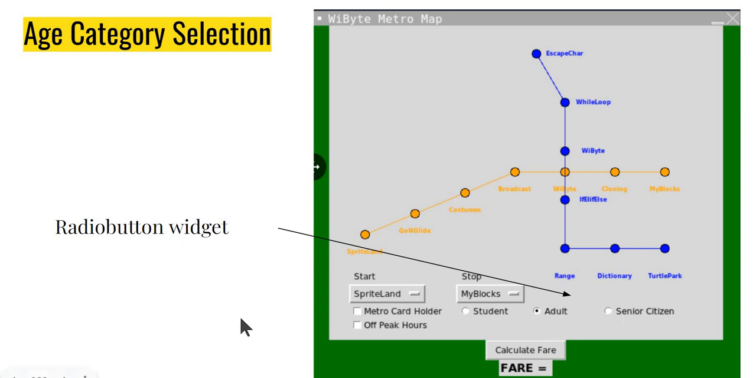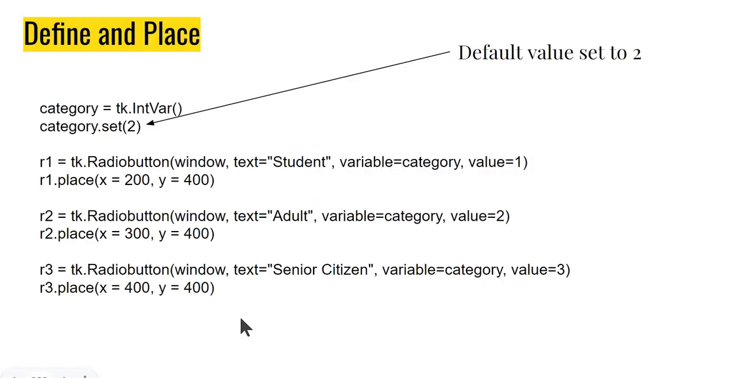As again, we always define a place and then define the functionality. So let's define a place. Here I'm using an IntVar again called category, and I'm setting the default value to 2. The reason is that I placed 3 radio buttons, but I link them all to the same tk IntVar, which is called category, and I'm setting it to 2 because that is the default. So when the game starts, adult is selected because that's reasonable, and then I place these 3 over on my window.